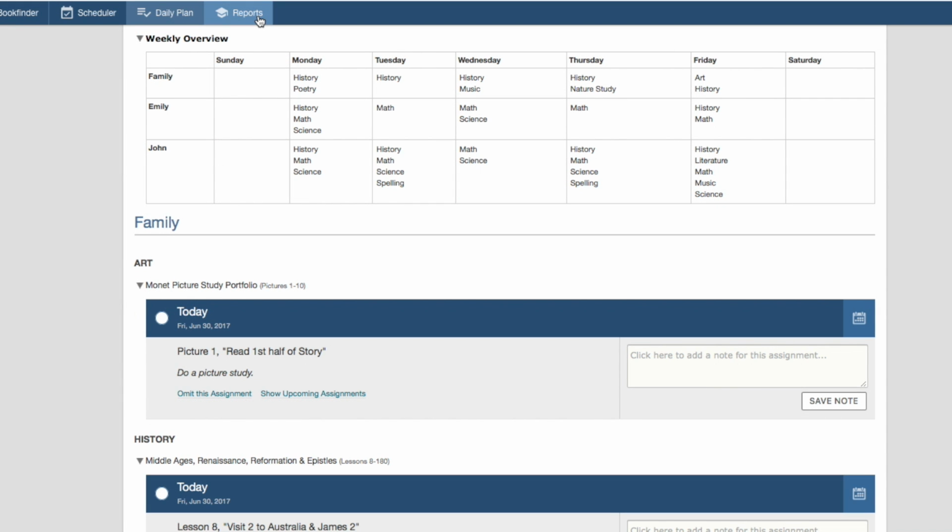Every time you mark an assignment as worked on or finished, that information automatically goes into your records for simple record keeping. Go to the Reports video to see how that works.